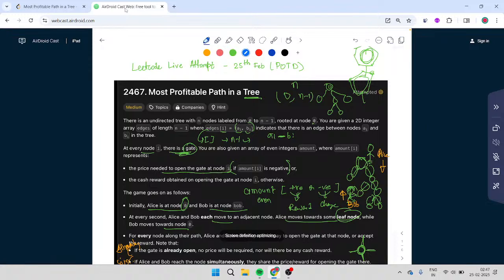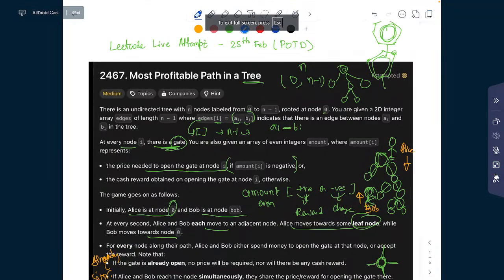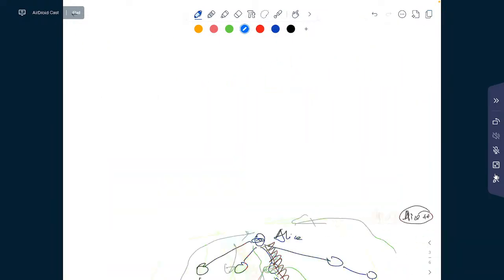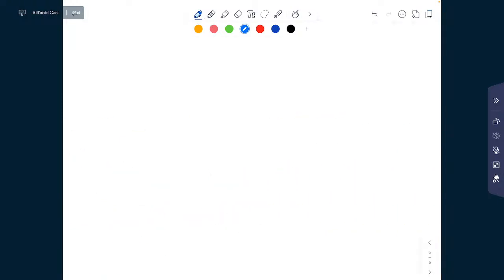So what is the question about? The question is about how we have to find the most profitable path in a tree. So we will be given a tree and we have to find the most profitable path. Let me just explain the question to you. So we will be given a tree. Let me just create a tree. The tree is special.